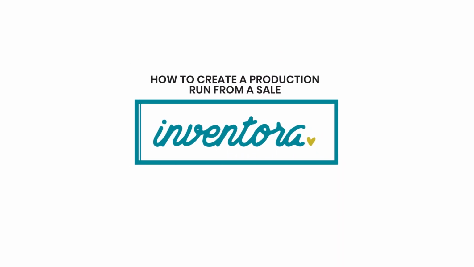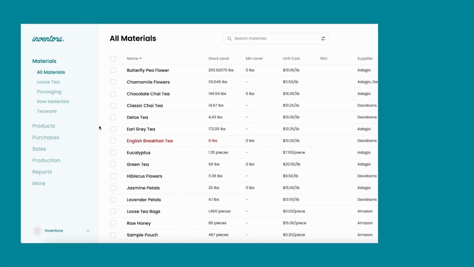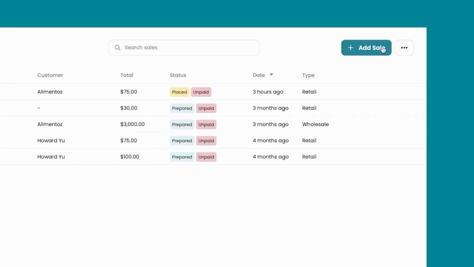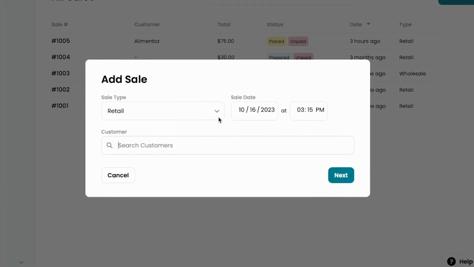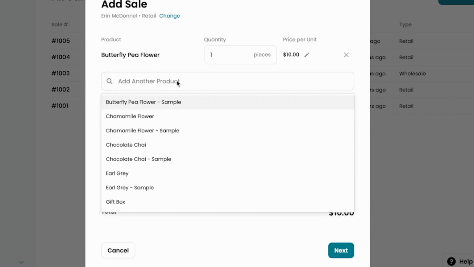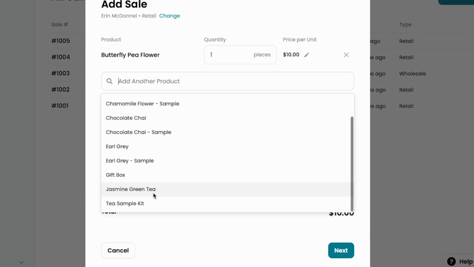Today I'm going to show you how to create a production run from a sale. On your left sidebar, click on Sales, click on Add Sale, add all the information for that sale, the products that you're going to be selling, tax, shipping, discounts, all of that information.